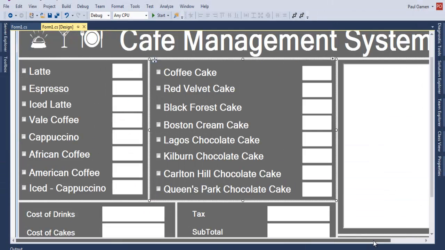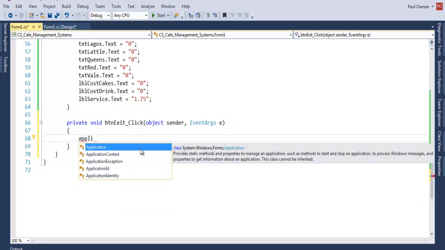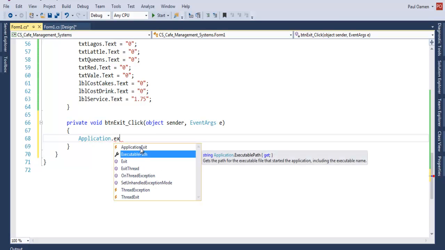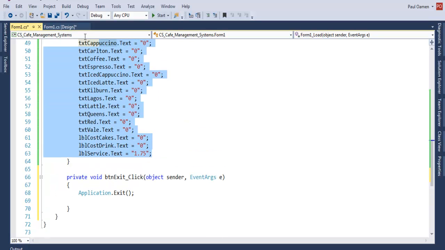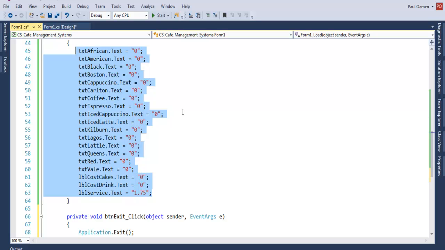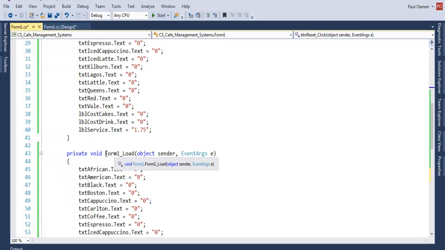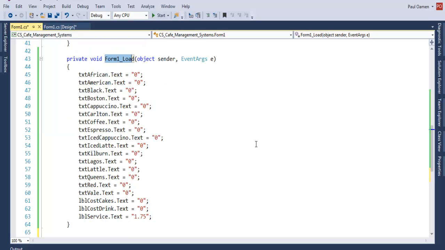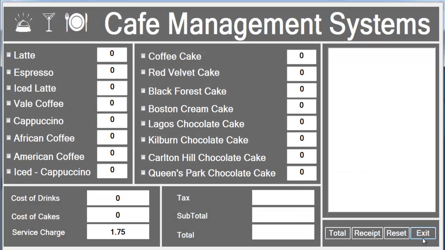Okay, one other thing is, let's take care of exit. We'll come in here, double click on exit, and just enter Application.Exit right there. So that's taking care of the exit and the resets. I've also taken care of the form load. That's the reset, and here is the form load. They are all taken care of. So have a good look at the code. The code in form load is exactly the same lines of code as that of resets. So I will run it and we give the exit button a try.